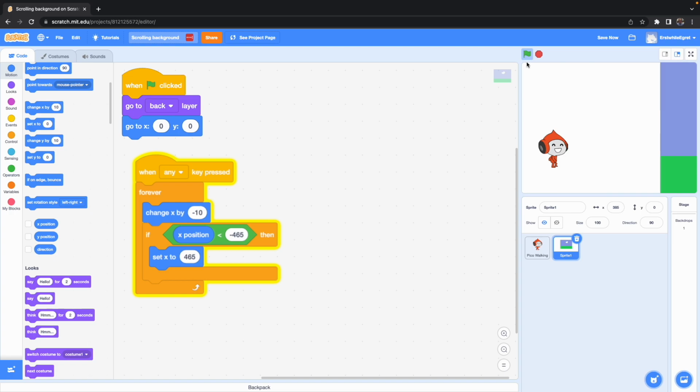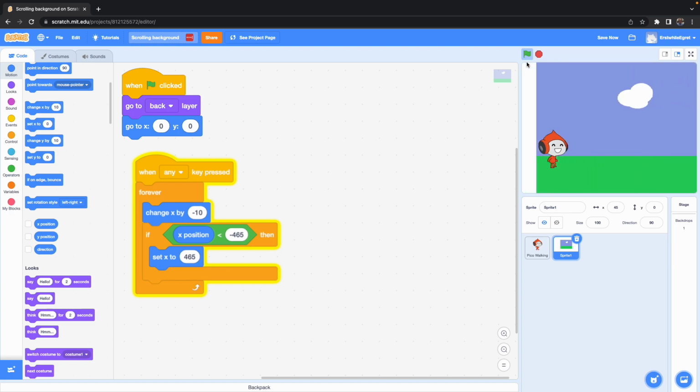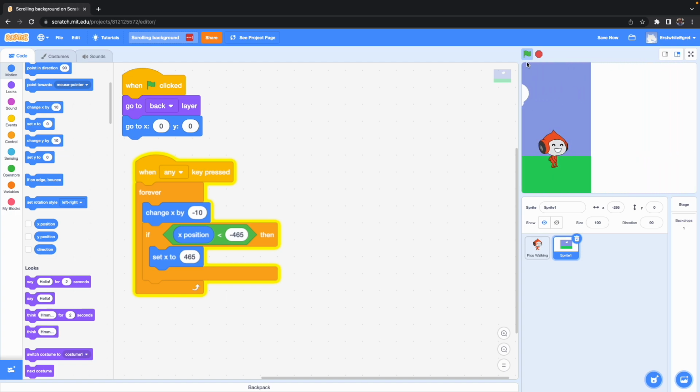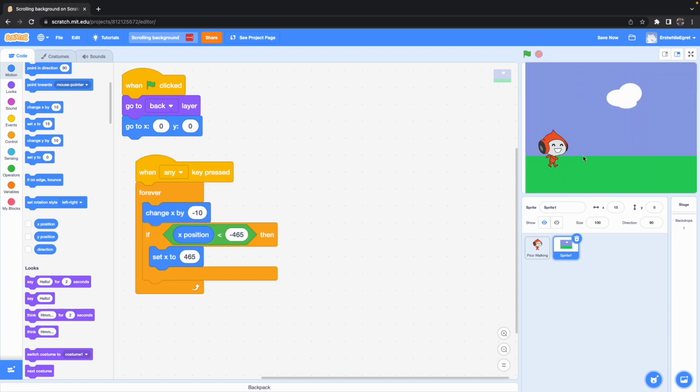Let's take a look and see how that works. Pressing the key and looking great. It goes off the edge, or it appears to, and when it disappears on the left, it shows up on the very, very right. Excellent. Exactly what we want to have happen. So now what we need to do is fill in those gaps in between, and to do that we need another background.